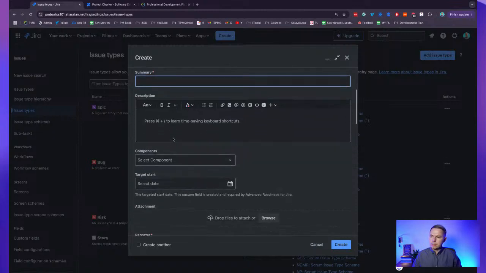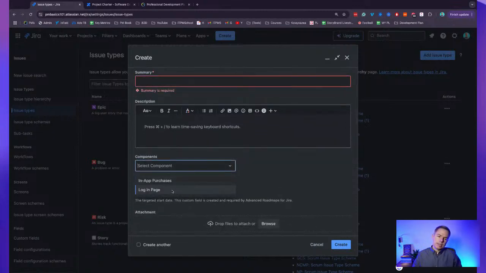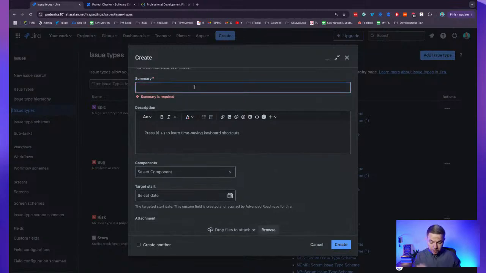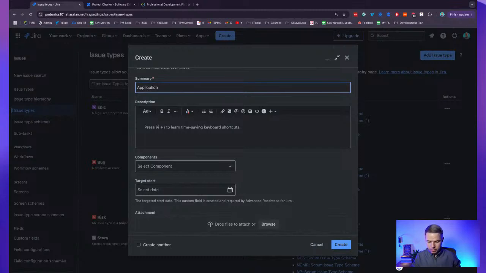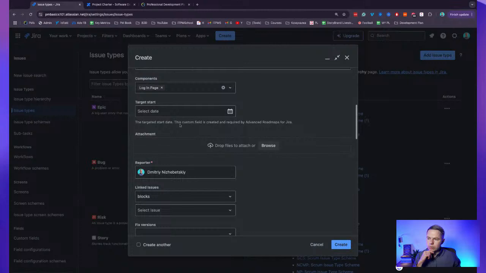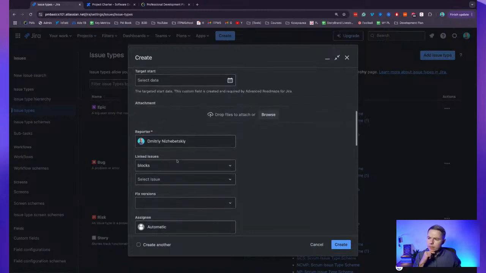We can use summary, description, components. Components, by the way, is another built-in field that you can use to explain which part of your product or service is impacted by this risk or by this feature. And this is one target date when you want to start this issue, and so on.